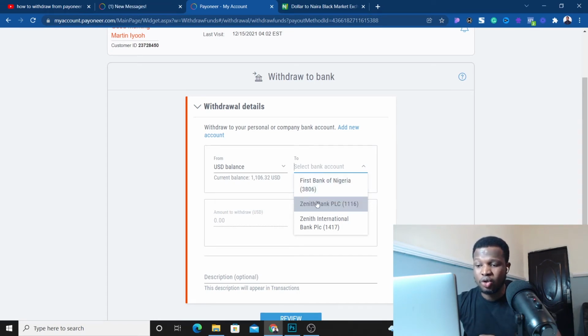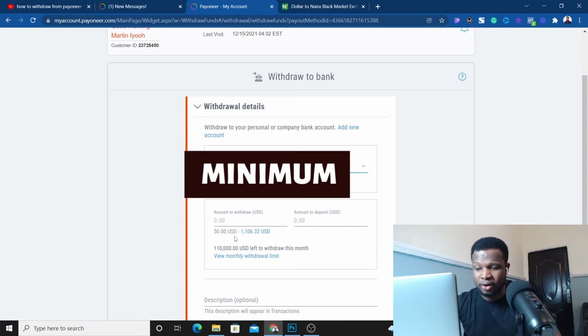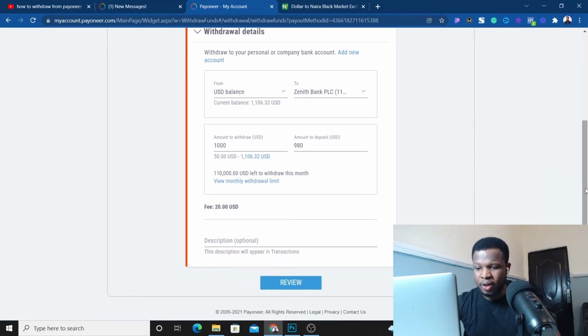So once you come here, I'm going to withdraw this money directly to my USD account, because this is actually my USD account. They will ask me the amount to withdraw. They say the limit I can withdraw is $50. Then let me withdraw $1,000. Now they are telling me the amount they are going to deposit is $980, because they are going to charge me a fee of $20. Once I'm okay with the fee and everything, I will put okay. The description is optional, so I don't want to put any description here.